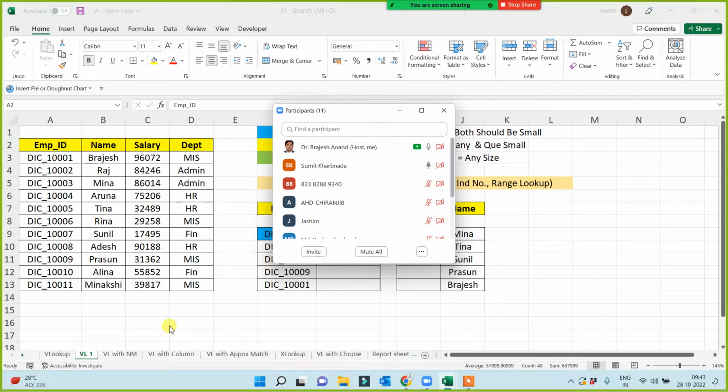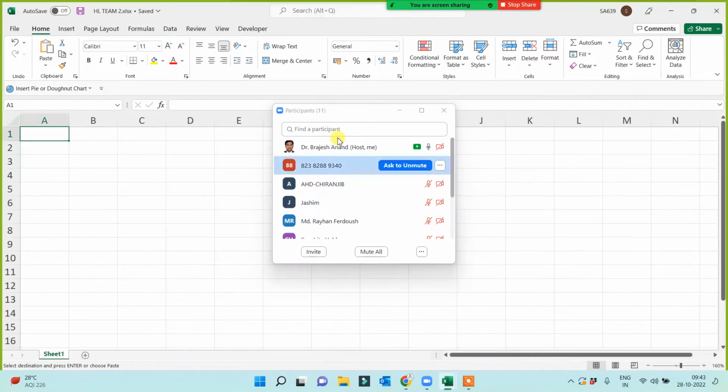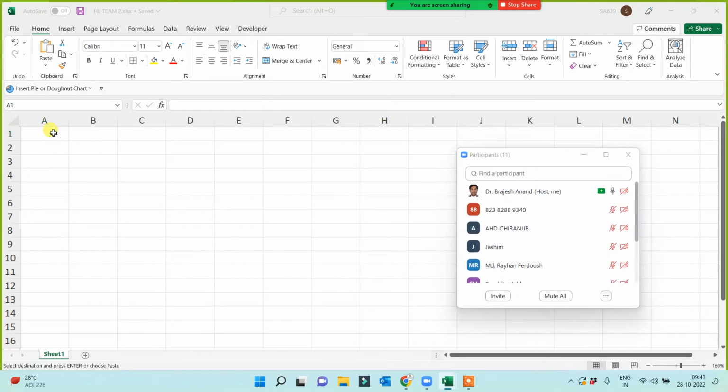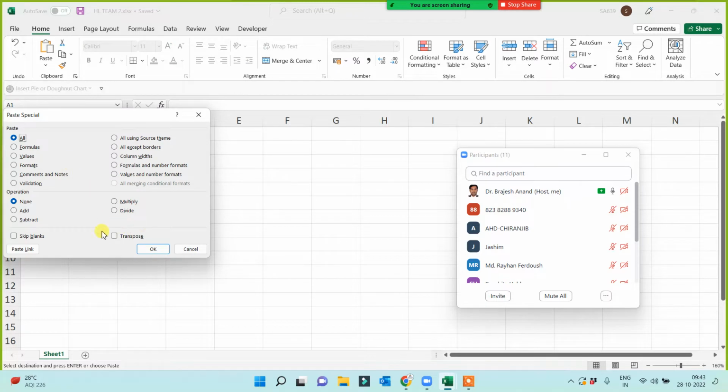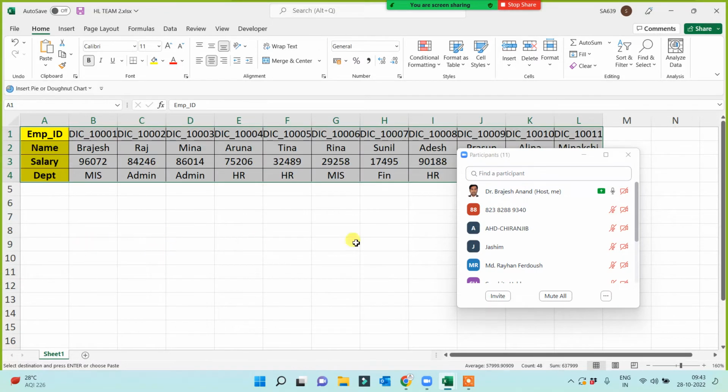Just copy and transpose. Great. So we just copy the vertical data and go to the HLOOKUP file. Here you just use paste special, and there is an option called transpose. So your data now becomes horizontal.